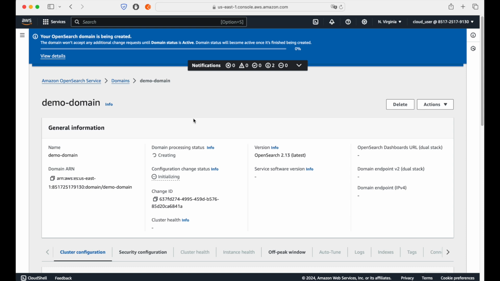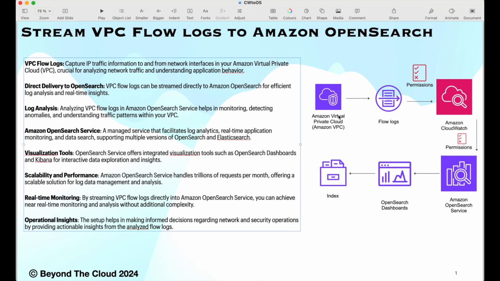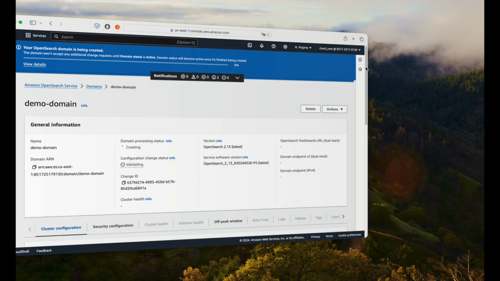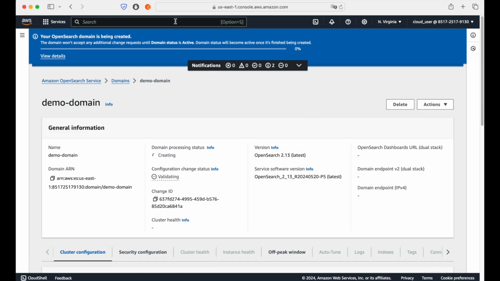Before this domain is created, we have to do a couple of things. For example, we have to create two IAM roles. One for the flow logs to push logs to CloudWatch, and another one for Amazon Elasticsearch to pull data from CloudWatch. So we have to create two roles for this. So let us create two roles.